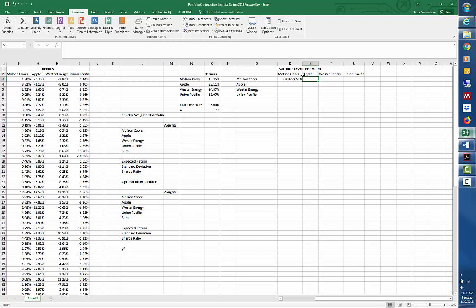Then I'm going to calculate the covariance of Molson Coors and Apple. So here I put equals COVARIANCE.S. The first array will be the TAP return, comma. The second array is the Apple return, close parentheses. And again, I'm going to multiply that by 12 to get the annual amount. And I get 0.015736. Then I'm going to do the same thing here for Westar Energy.